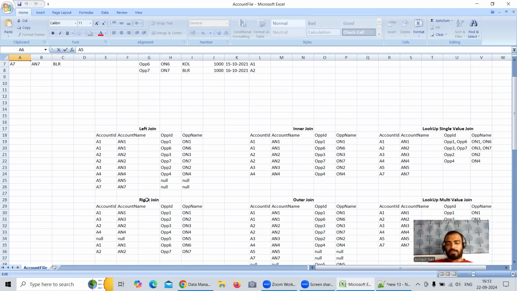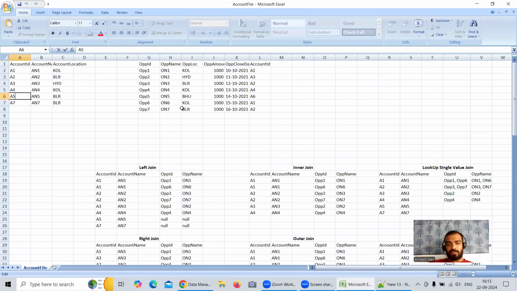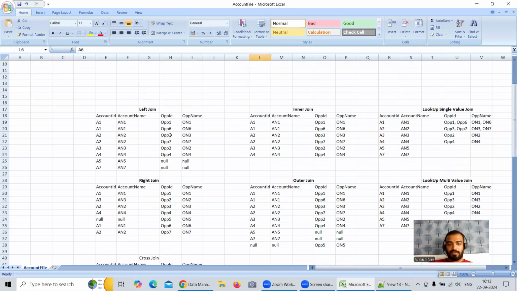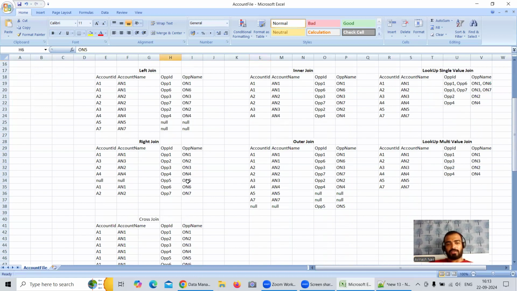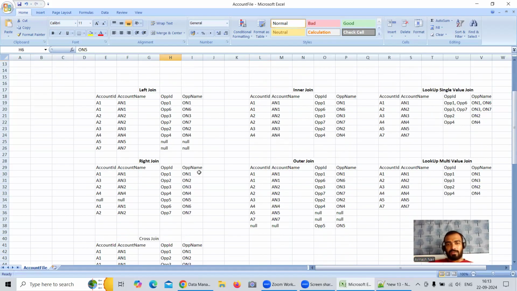Same concept with right join. What I told you about left, you just apply on the right. From right, everything will come up, but based on matching rows, it will take things from the left. And if you don't have something on the left, for example, for A6 we have ON5, so ON5 is there, and from left it is none. That's how we do it for right.